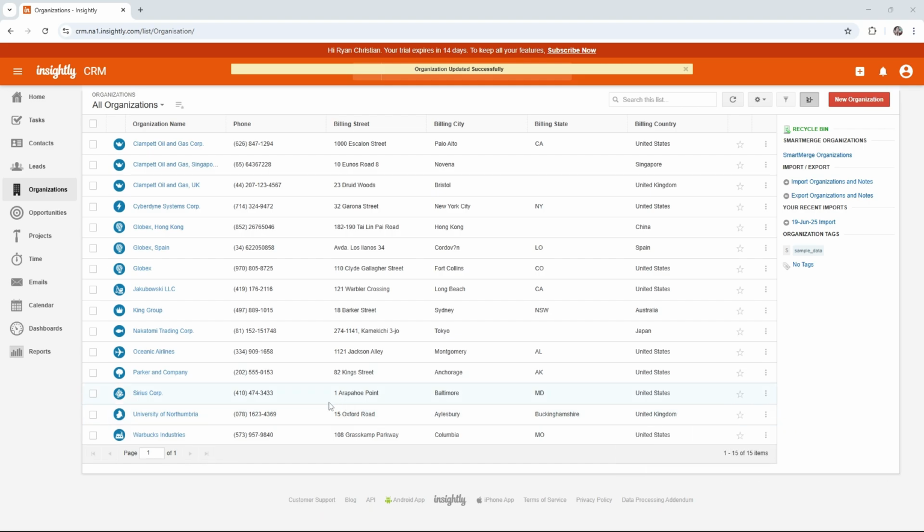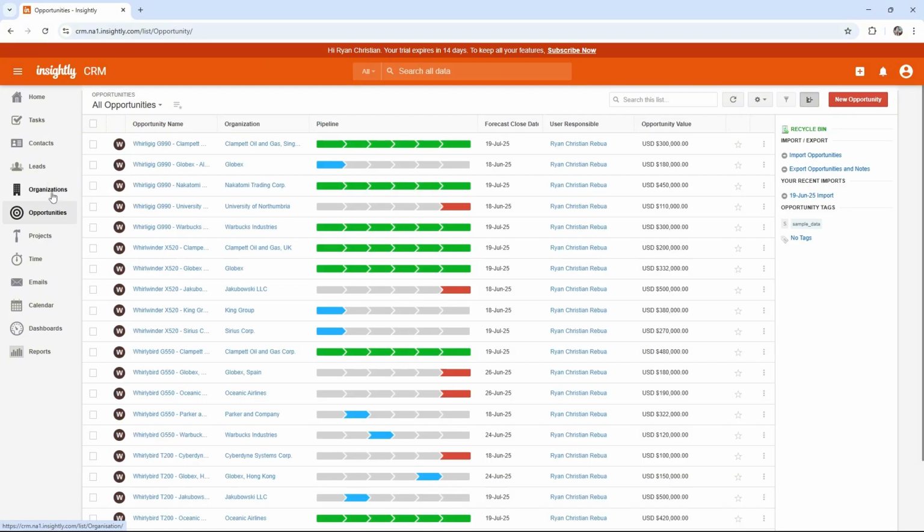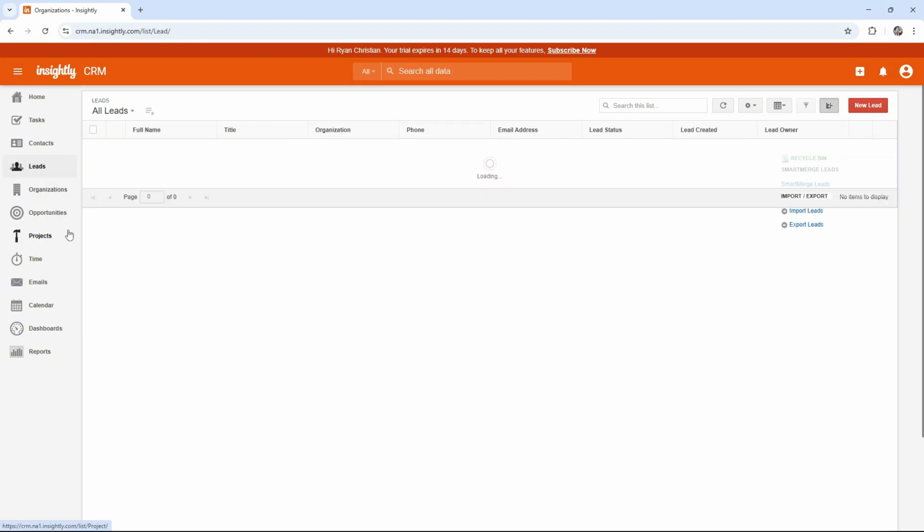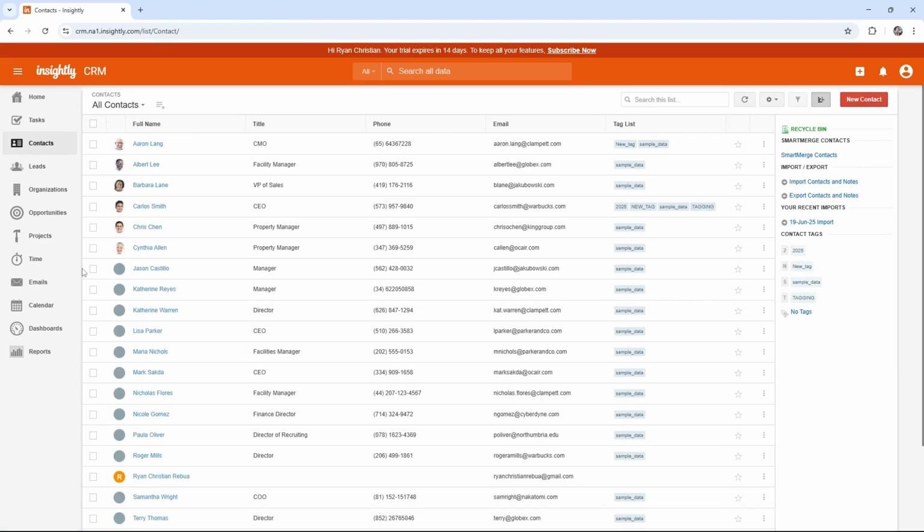Okay, so first up, all you have to do is navigate to the record, for example, opportunities right here, organizations, leads, or contacts. Just locate the particular record where you want to delete a tag. For example, Mr. Carl Smith right here has multiple tags, as you can see. Let's say I'm just going to delete the tag "new tag in 2025."